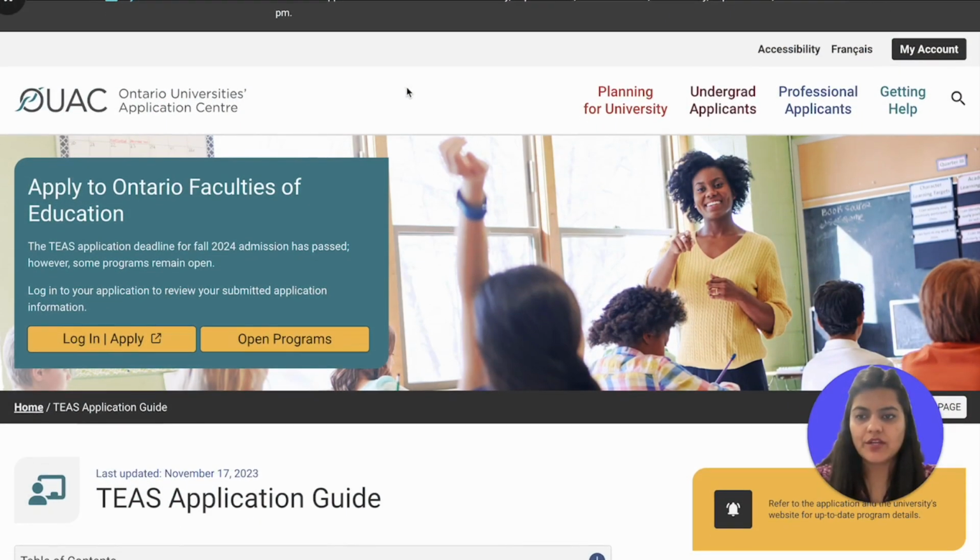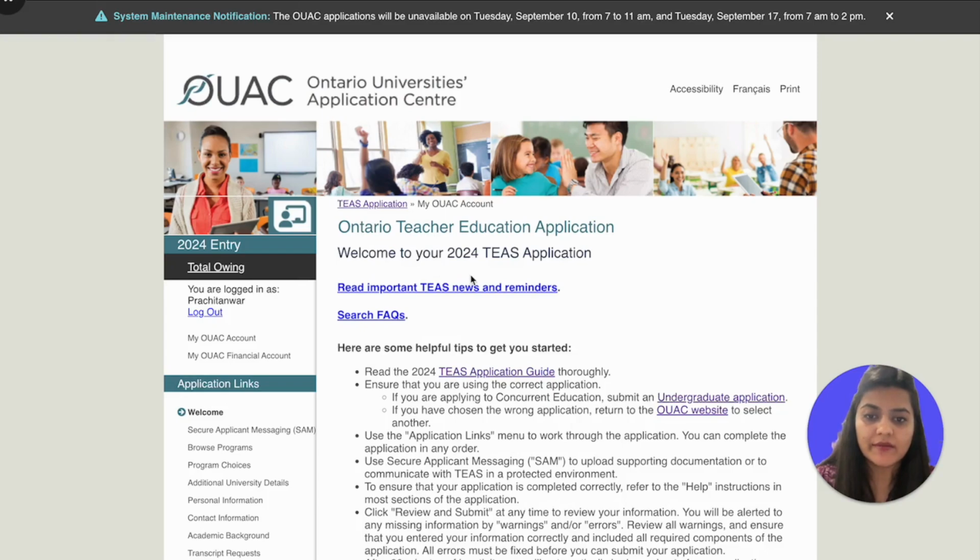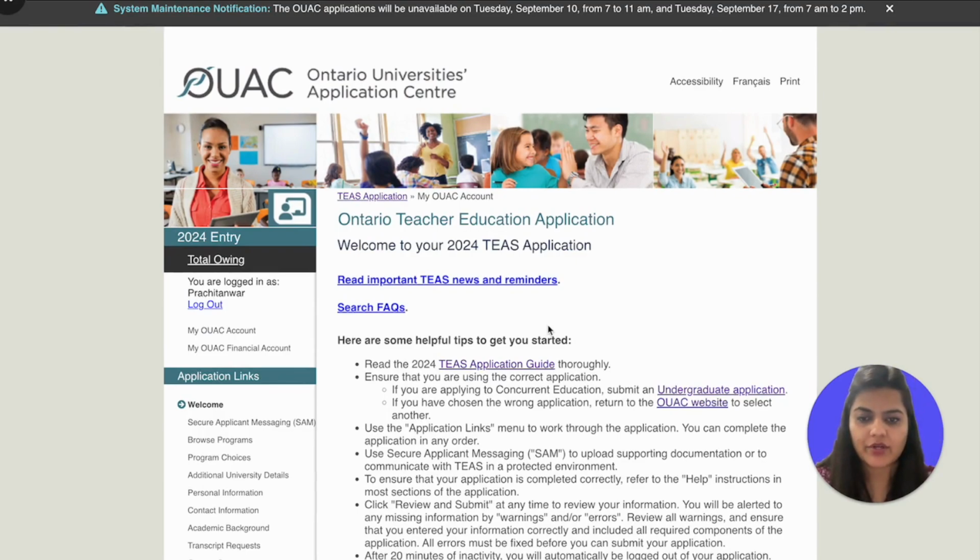Okay, so if you wanted to apply for teacher education program in Ontario, you have to go onto this website, Ontario Universities' Application Centre. You have to create your login ID and password. I created mine already, so when I click on this, it will automatically take me to my portal. When you come to this portal, there will be a lot of information which would be helpful for you when you apply for your application.